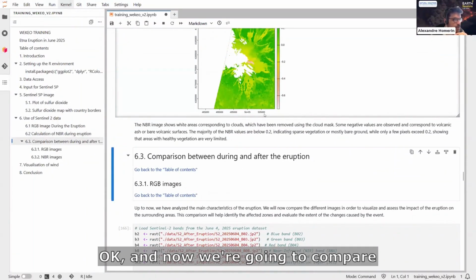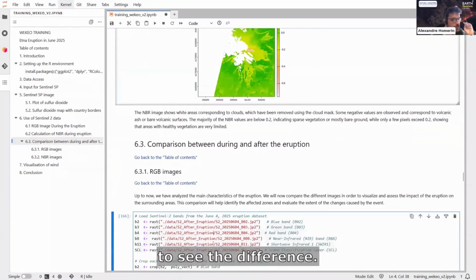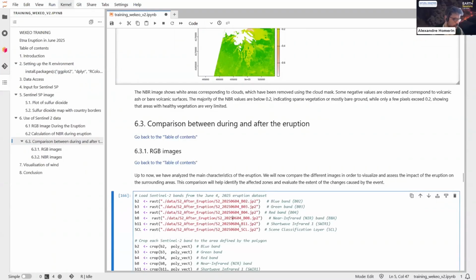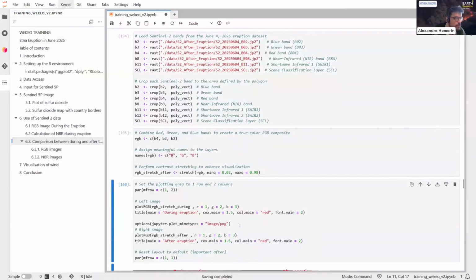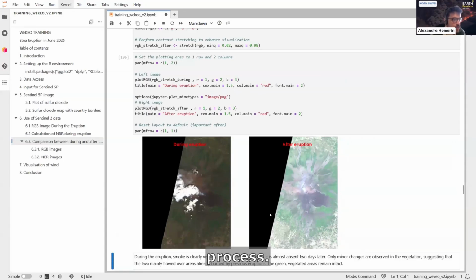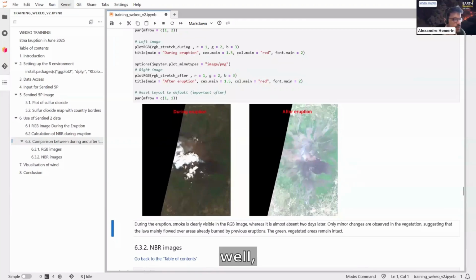Okay, and now we're going to compare those same images and indicators after the eruption to see the difference. So we have a second Sentinel-2 image that is from 2 days later, the 4th of June. And we're doing exactly the same process. We have the aftermath of the eruption here with a very much smaller smoke plume that we can observe here, which, well, it's quite contrasting compared to the first image, of course.